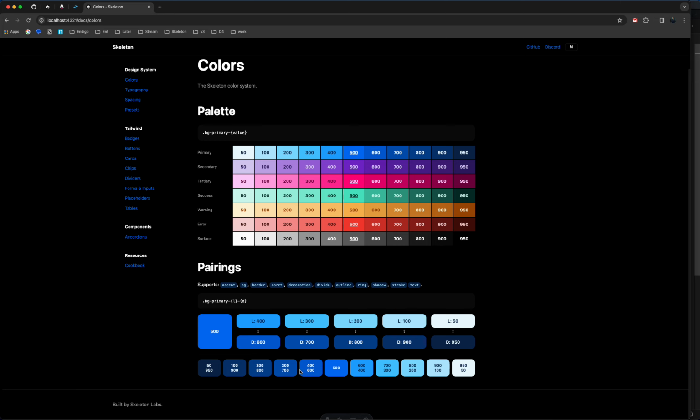The other cool thing is we're showing what the actual pairings are, because the numbers have changed as this 950 shade is brand new. It's an expansion to our palette, and matching what Tailwind is providing for that now.